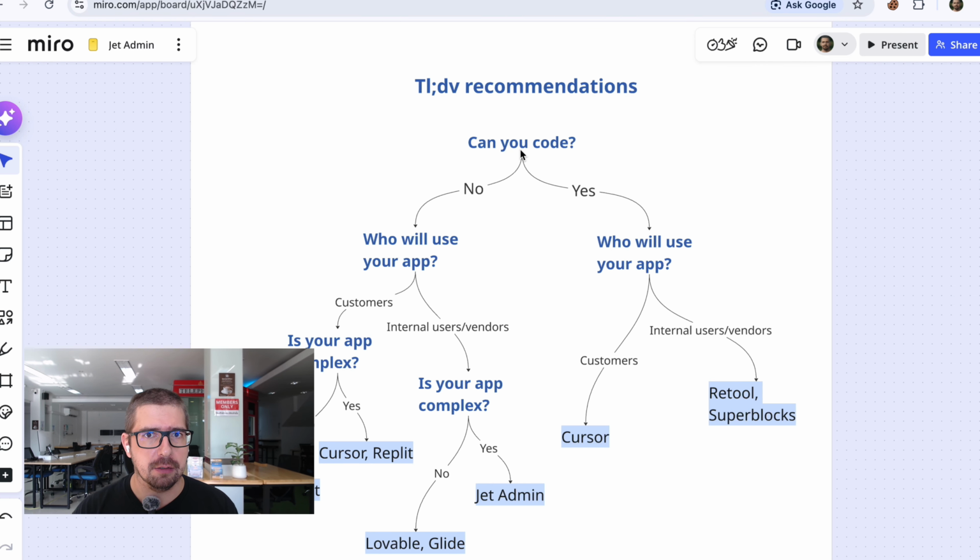Can you edit code? Like, how technical are you? If you're pretty technical, now the decision tree shrinks significantly. The next question is: who will use your application? So pretty much these two questions.